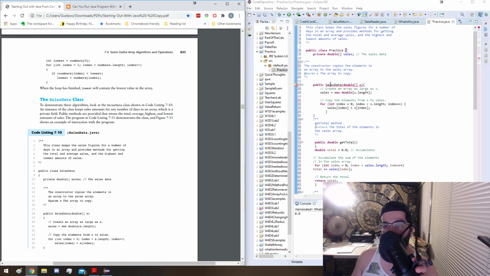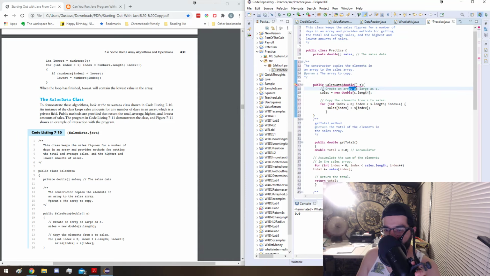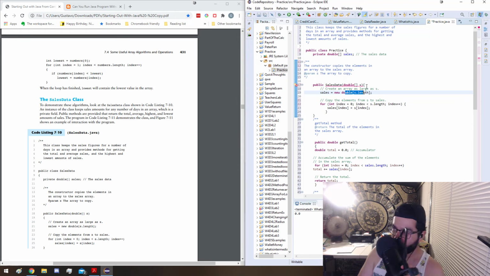Alright, so to start things off, the first part right here, Sales(double[] s), is a method for making an array as large as s. And then we're initializing sales as a new double[s.length]. So s.length will allow the input for s to be any length for the array. So the length can be 10 long. So then sales will equal new double[s.length] at 10.